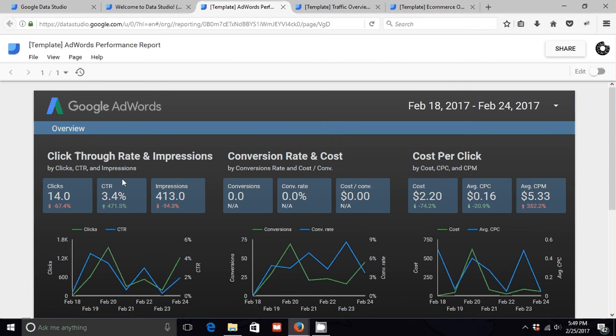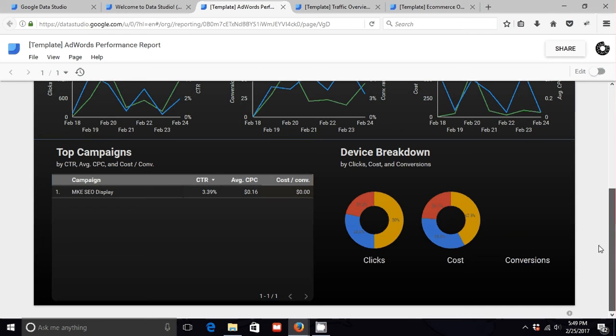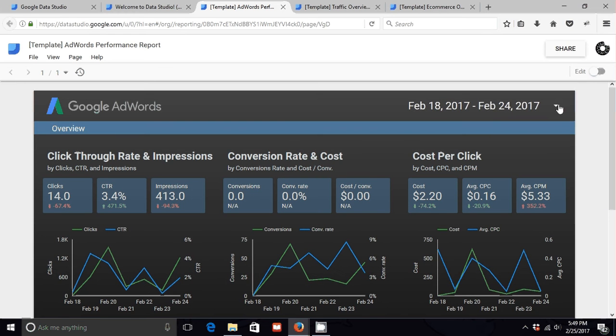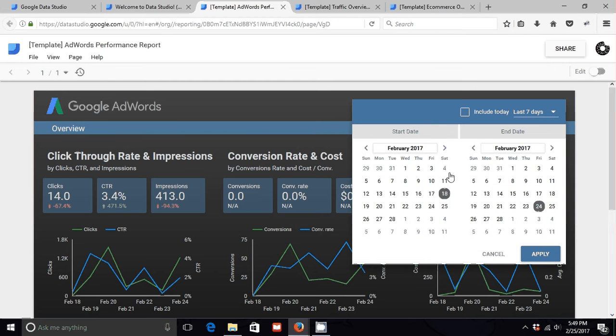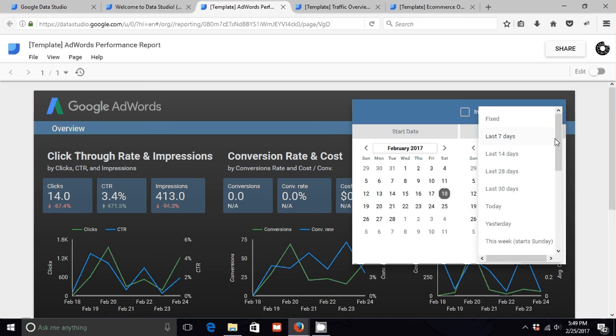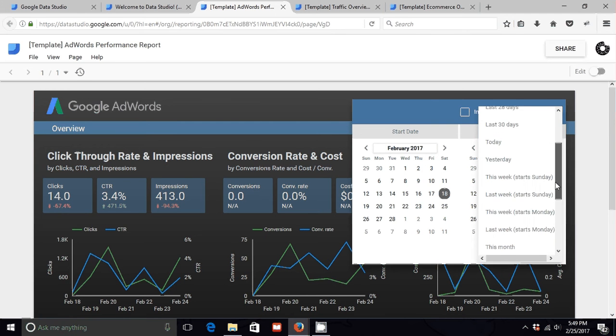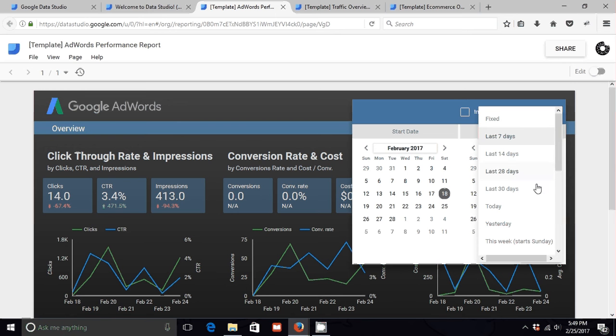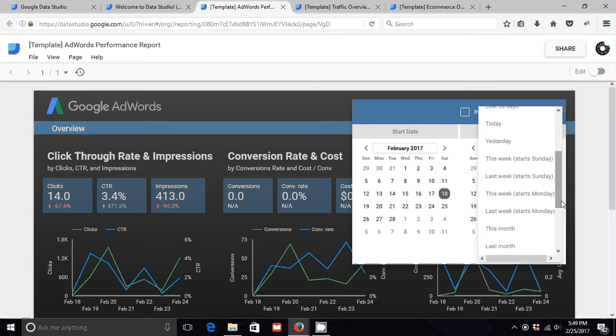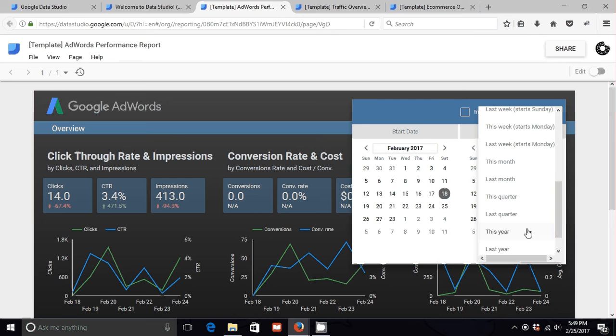Each of these is editable, and so you want to update that with your data and not the sample data. And the neat thing about their reports is you can filter by date range, pretty much however long you have historical data in Google Analytics. So you can do the last 7 days, 30 days, today. You can even do it by quarter and the year or the entire date range.